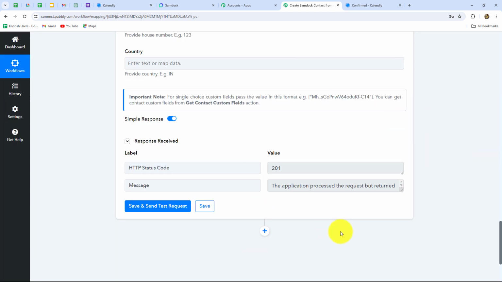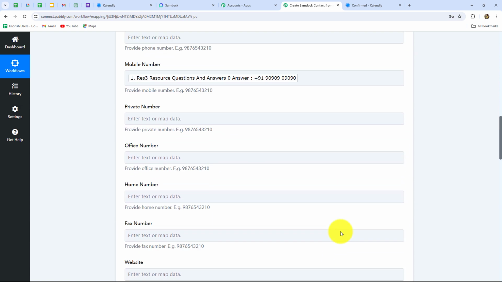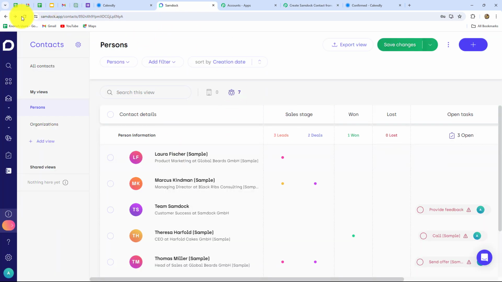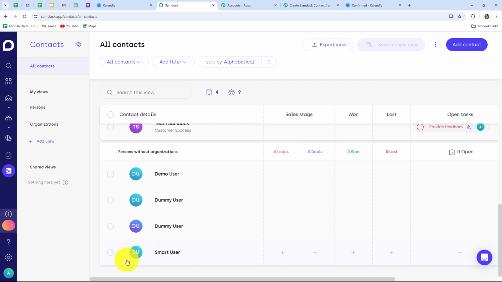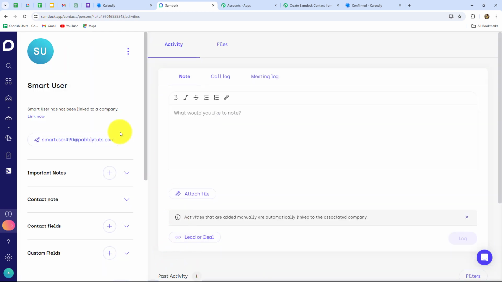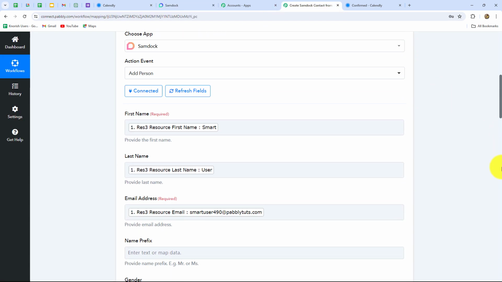So let's go and check whether automatically the person is added in Samdock or not. I'm going to first of all refresh this field, and here we can find that yes, a new person is created over here. I'm going to open this person, and here is the same email, smartuser490@pabblytudes.com. This means that our connection between Calendly and Samdock is perfectly successful.